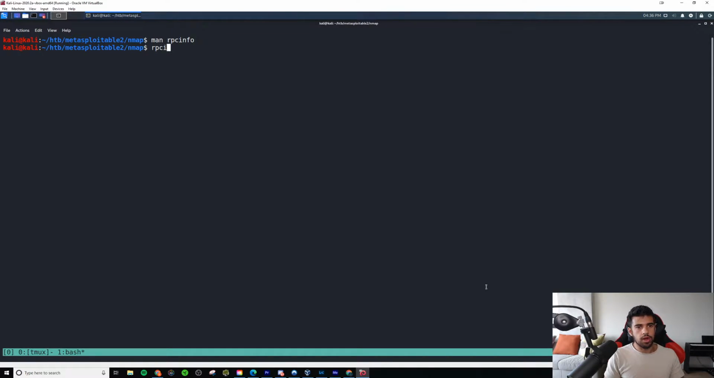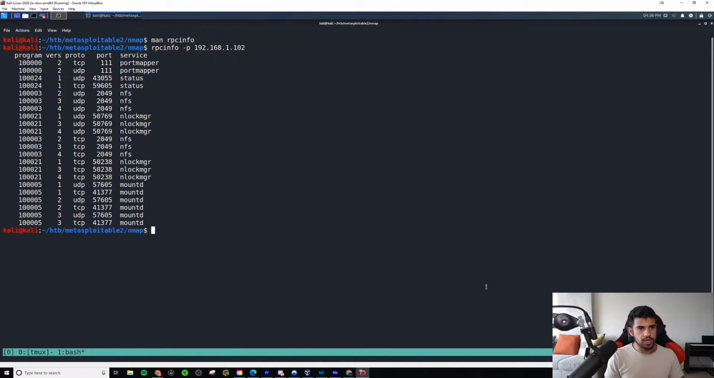So when we run rpcinfo -p and then the IP address, we'll see that it's actually running NFS, which is the Network File System. So think of this as a file system like on your computer, but accessible by anyone in the network. So effectively, you're mounting your local file system so that it's accessible to anyone on the network.